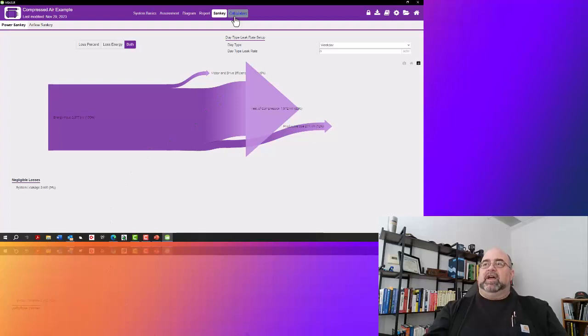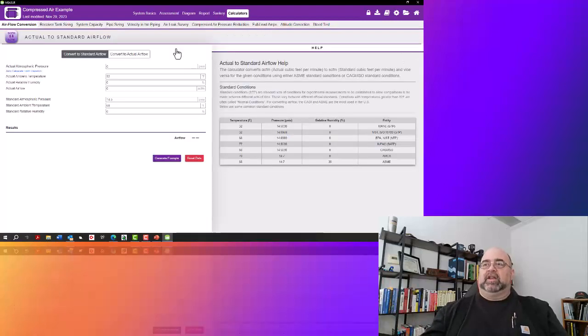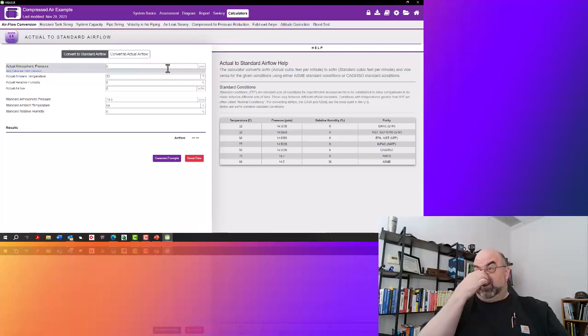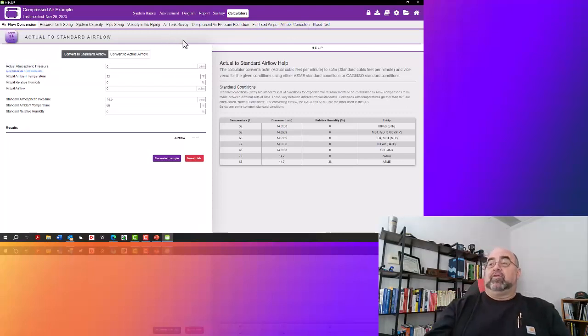And finally, the calculators again. This would be to look at some basic potential, all the different things I could do. Let's see: airflow conversion, receiver tank storage, system capacity, pipe sizing, velocity in the piping, air leak survey, compressed air pressure reduction, full load current, altitude correction, bleed test. So a couple of these to look at real quick.